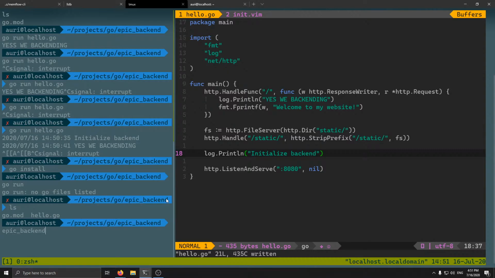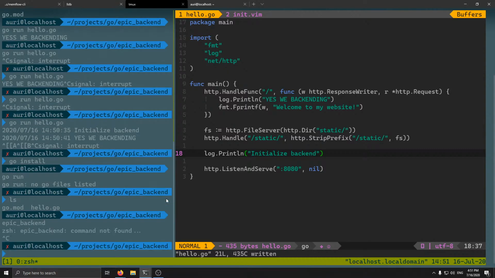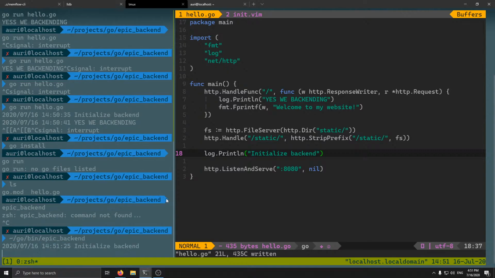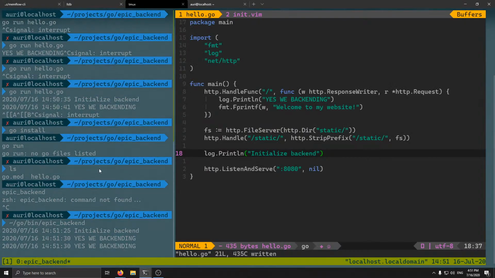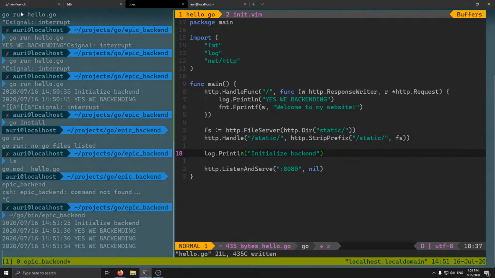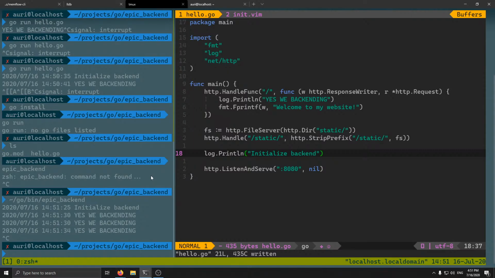Epic backend. Wait, is go bin epic backend? Yes. Hoo-ya. We did it. We got an actual... wait, did you? Alright. So now this can be published to the package managers.